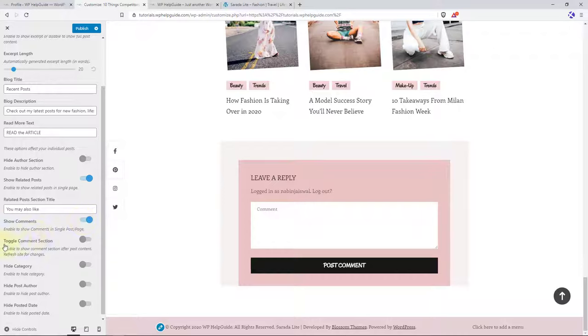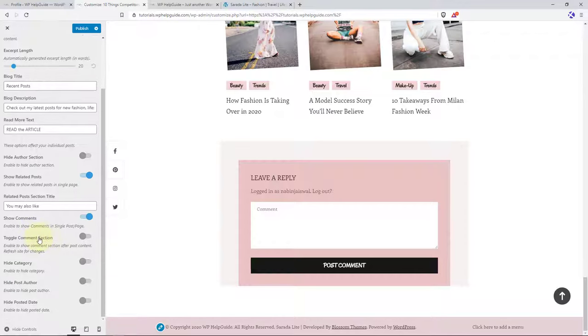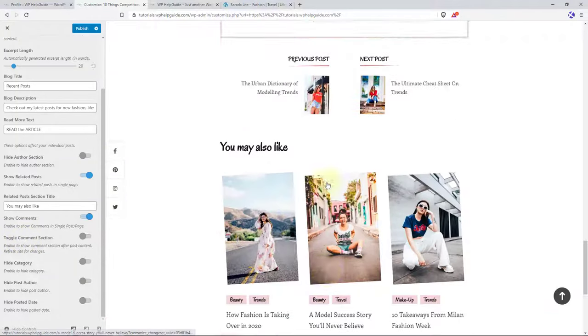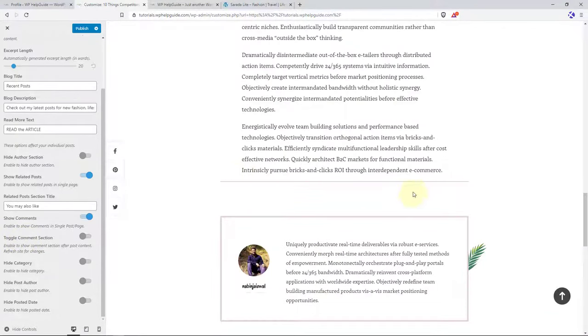The next option is to toggle the comment section. If you have noticed, the comment section displays at the end of the post. When you enable this toggle, the comment section will be displayed just below your post content. So let me enable this option.